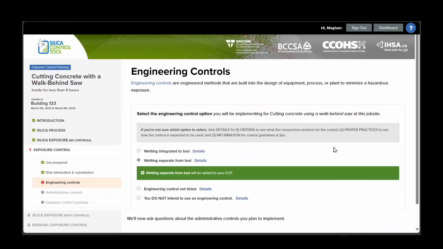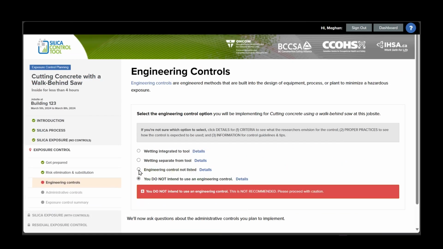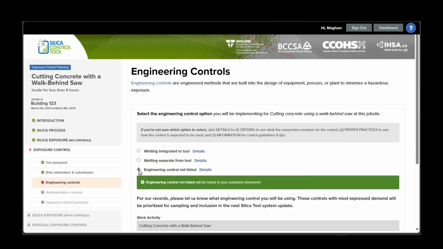Engineering controls. Here you're going to see, depending on the type of material you've selected, along with the process or the tool you're using along with the material, different options. What you will see often is that you do not intend to use an engineering control as a selection. Often you'll see an engineering control is not listed. It's potentially a control that the tool simply doesn't have data for. And another engineering control could very well exist, but if the tool doesn't have the data, it can't be selected.